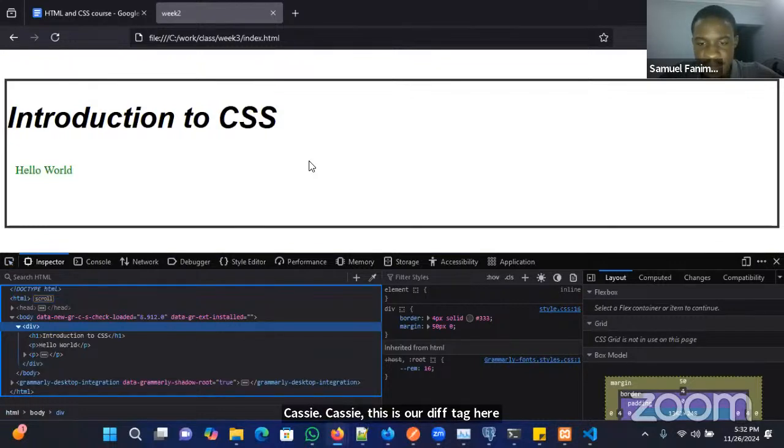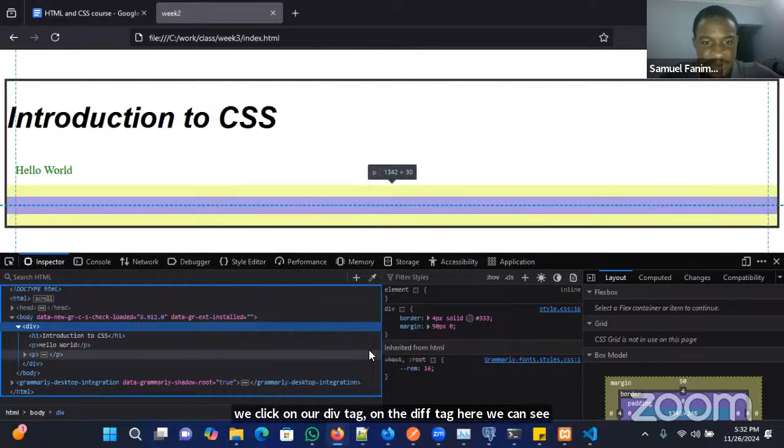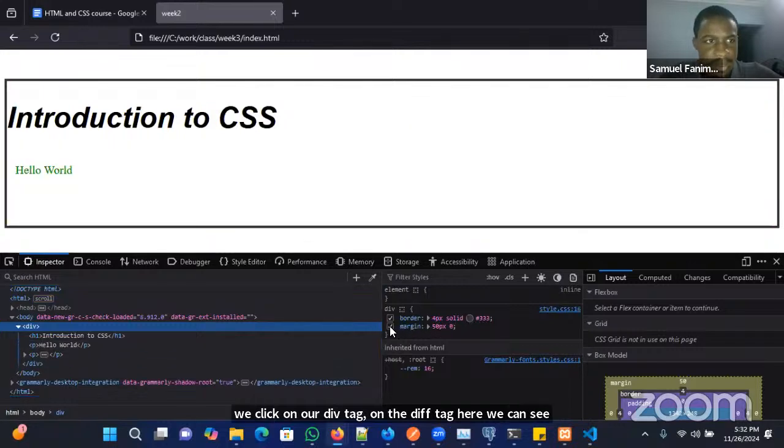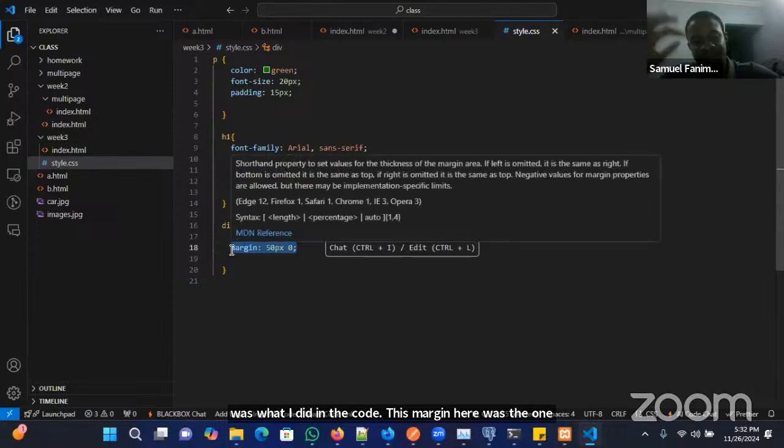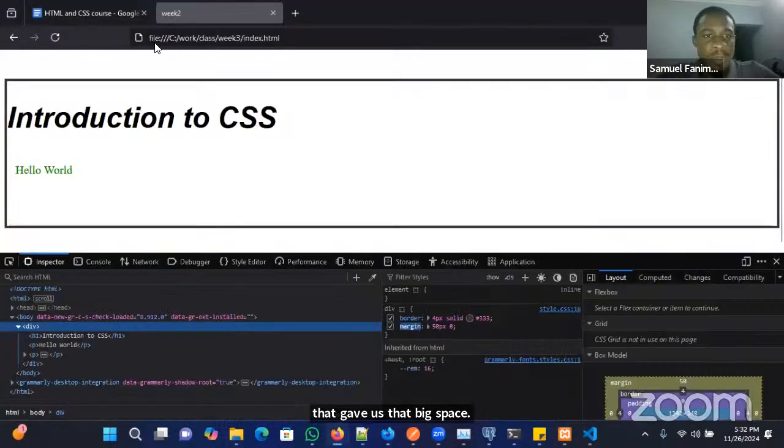Once we click on our div tag, we can see the margin is 50px. So if I remove the margin, and once I add the margin back, you can see the margin. I'm removing and adding the margin back. This was what I did in the code. This margin here was the one I added, and it gave us that big space for the div tag. So let's move on.